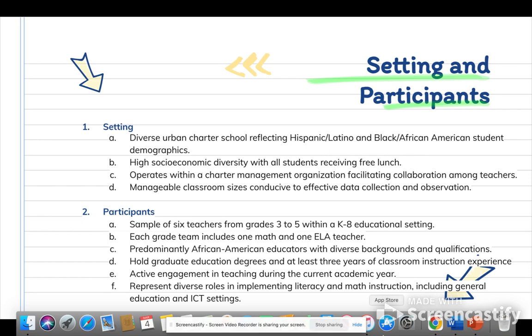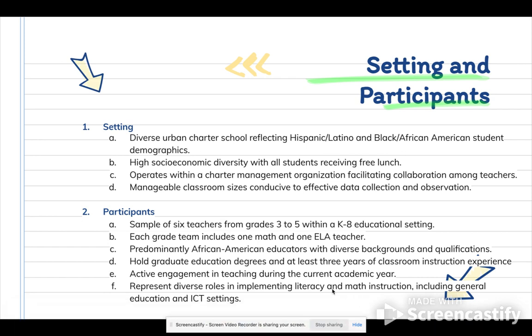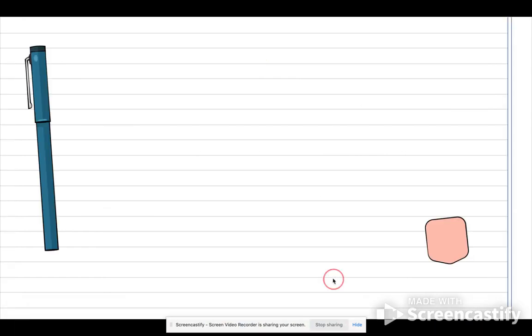As for the teachers, they are predominantly African American. They hold graduate degrees, and they all have at least 3 years of experience, and they have been with the students since the beginning of the academic year.